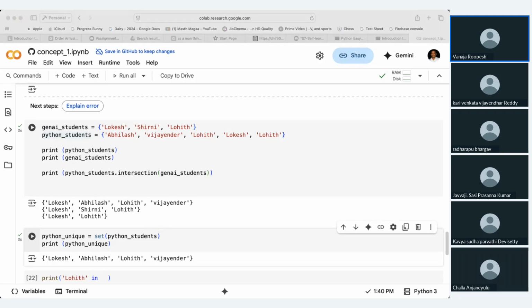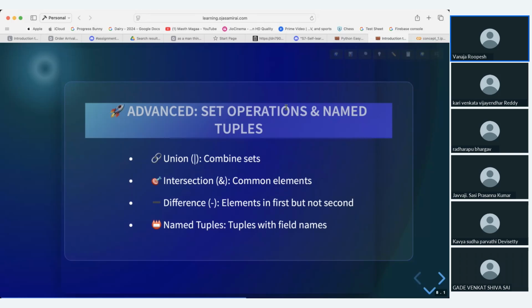All right. So now that you understood, these are the set operations. What are the other things? Union, intersection, difference. You have understood, right? So guys, anyone want to show? If you have any example where you want to show it, you can let me know. You can raise your hand.